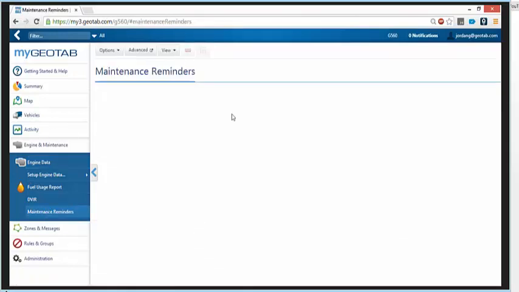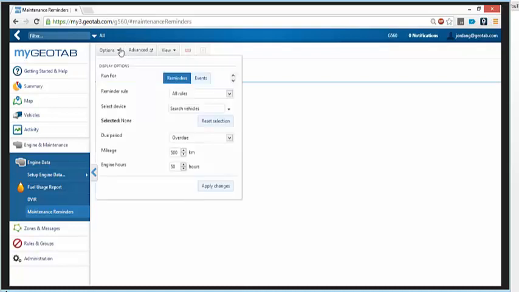Maintenance reminders is now on the web, but it's similar to Engine, where we do still have a click once, and the click once is for setting up the maintenance reminders. We do have a lot of ideas that we want to do with the maintenance reminders, and it's taken us a little bit longer, so that's why it's still in the click once version. But I can run and see what's due on the web. As you can see, the options are similar to what they were before.